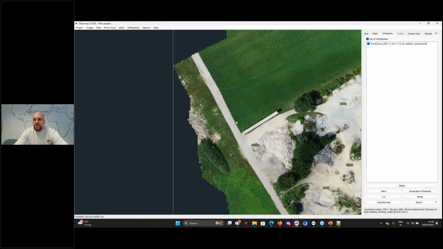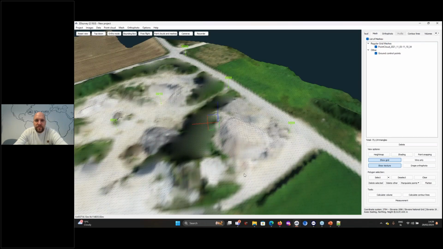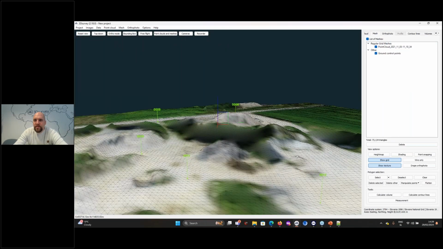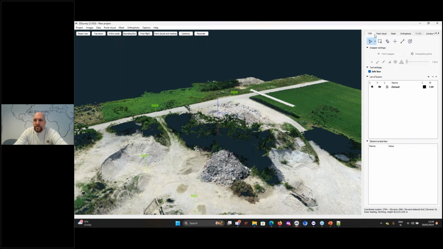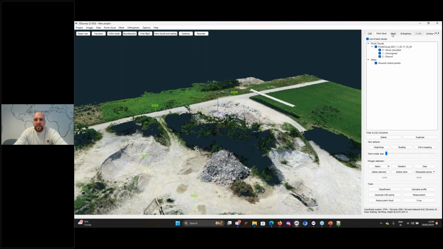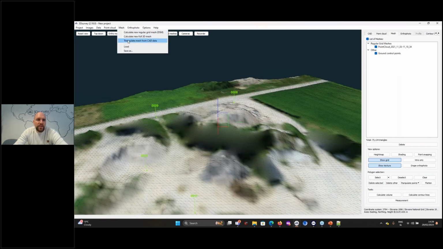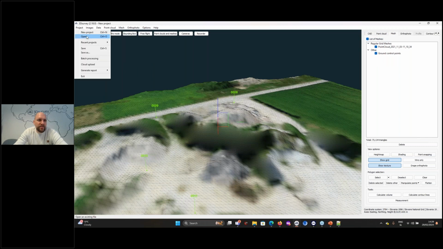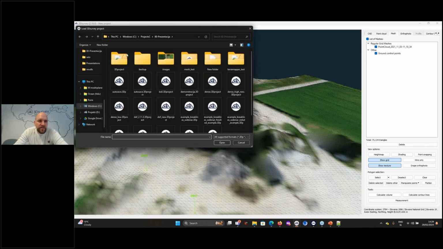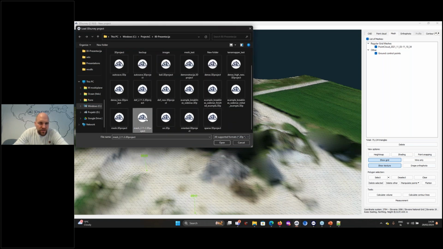So this is our data. We have here the orthophoto, we have here our DTM, we have here our point cloud. The one thing that's missing, we can also calculate a full 3D mesh. I'll just go here, project open, and I will open a project with a full 3D mesh calculated as well.